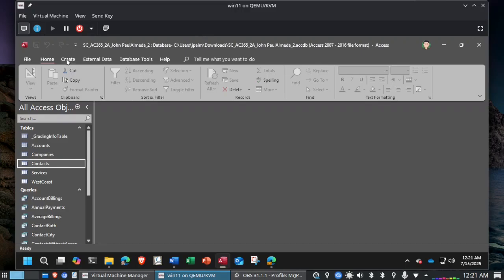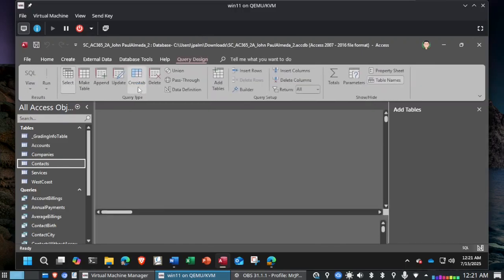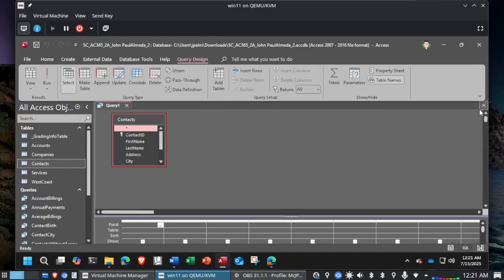To create a query, go to the Create tab, Queries group, click Query Design. And this brings up Add Tables. You'll see that contacts is selected by default. If contacts is not selected, click on contacts to select and then add selected tables. From here, I can close Add Tables.